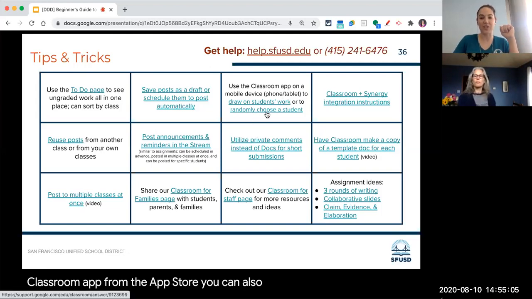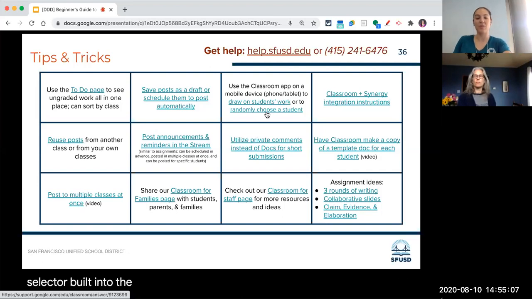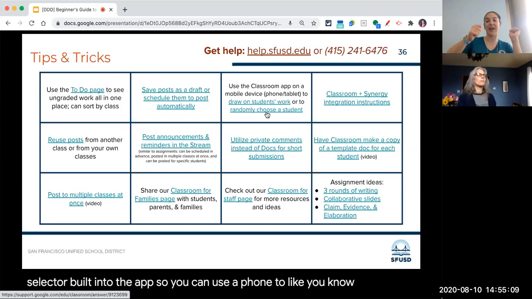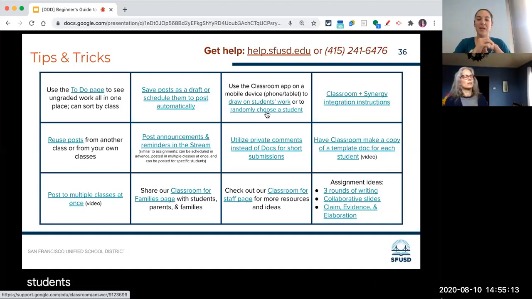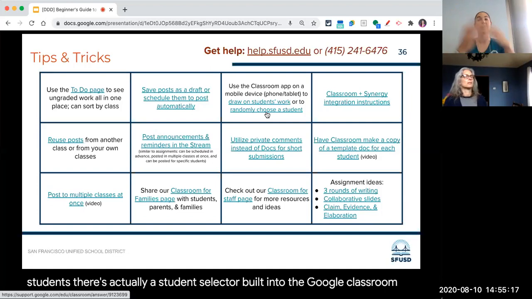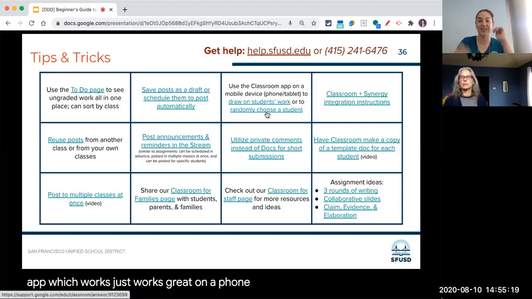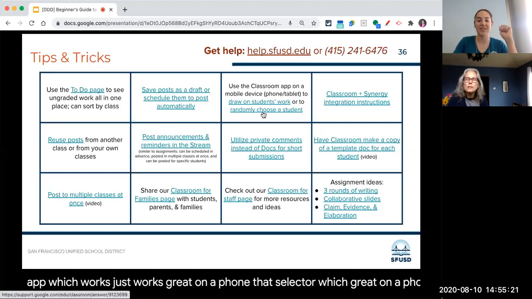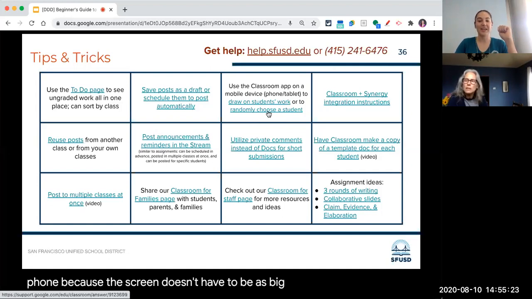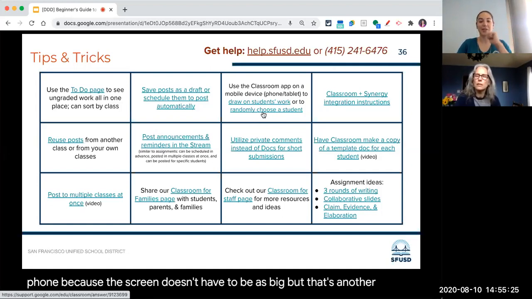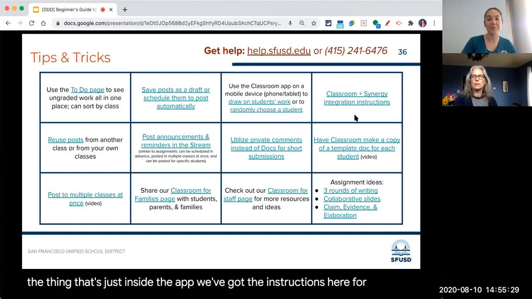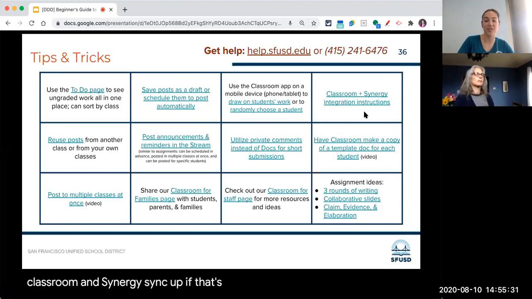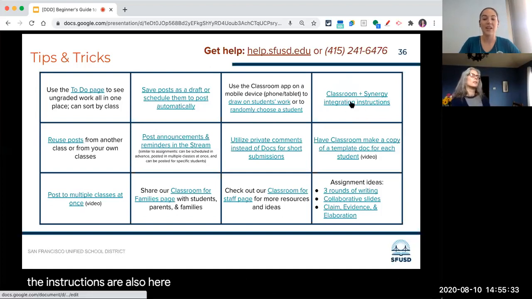They also have a student selector built into the app, so you could use a phone like, how I always had popsicle sticks. I would pull popsicle sticks, right, to call on random students. There's actually a student selector built into the Google Classroom app, which works great on a phone, because the screen doesn't have to be as big. But that's another thing that's just inside the app. We've got the instructions here for Classroom and Synergy Sync Up. If that's something you're interested in doing, the instructions are also here.